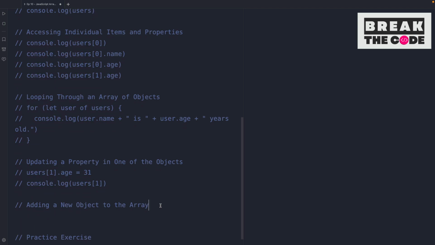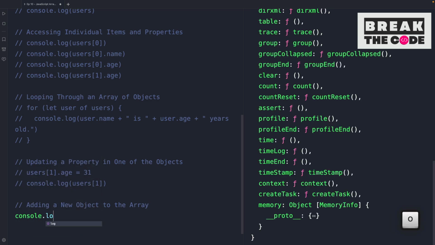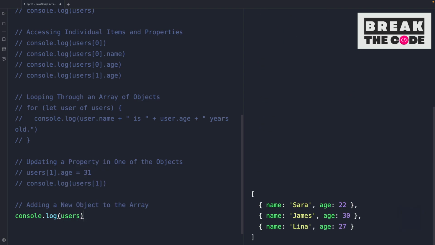So remember in our arrays methods episode in this playlist, we used the .push method to add an item to an array. So here we're going to use the push method also, but the item this time is going to be an object. So we're going to push an object to the users array. Okay, so again, now if we console log users, so we console log the users array, right now we have 3 objects. We have Sarah, James, and Lena, or 3 users.